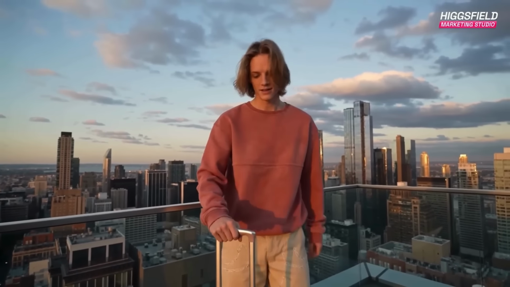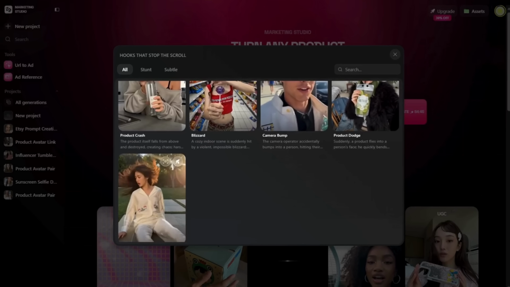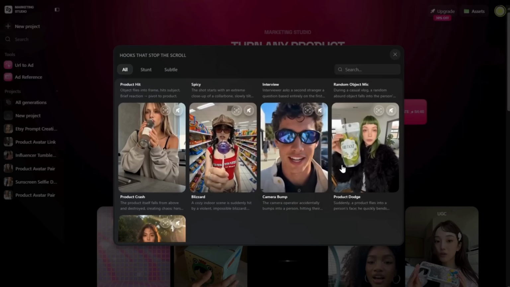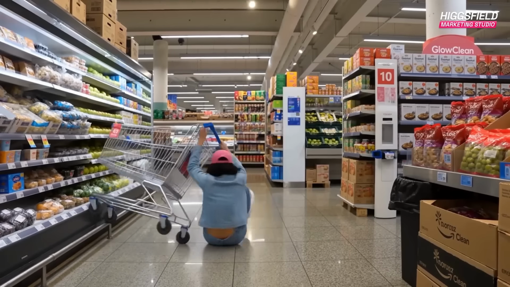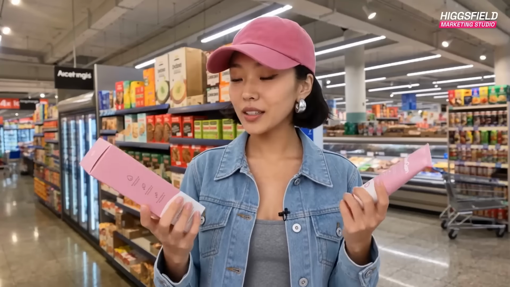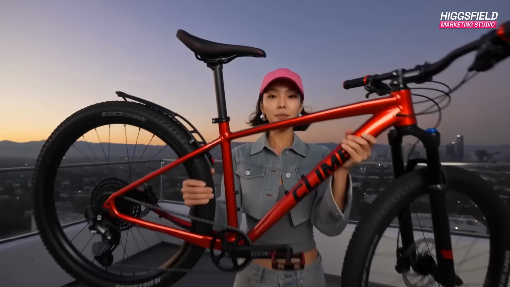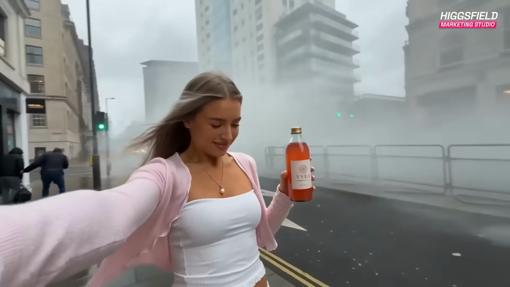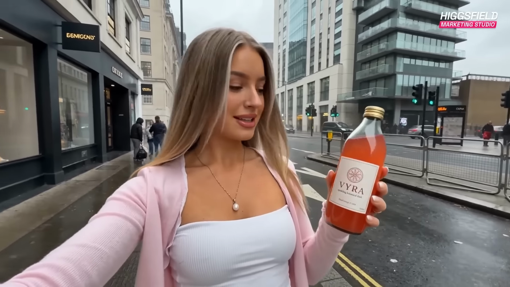Inside Higgsfield Marketing Studio, you can choose different hook styles depending on the type of video you want. Some hooks feel more dramatic and attention-grabbing, while others feel more natural and realistic. So if you want something bold, you can choose a stronger visual hook. But if you want the ad to feel more organic, you can choose something subtle, like a casual street-style opening or a creator-style reaction. For this first video, I'll choose a hook that grabs attention quickly because I want the product to stand out in the first few seconds.